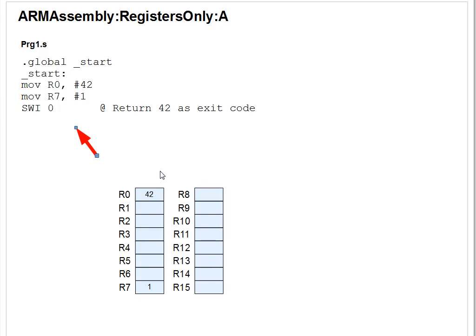So our first example assembly program is prog1.s, shown here. It's just about the shortest one that produces any output. So let's start with the first two lines. The line _start here is a label, and it marks the assembly instruction after it with that name.